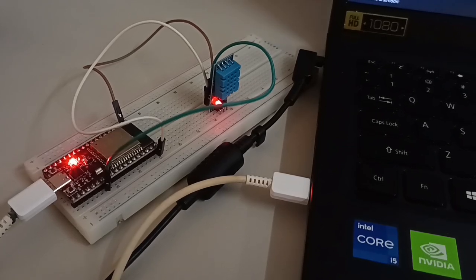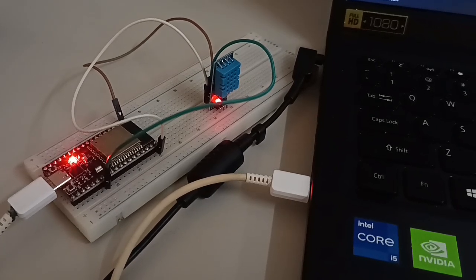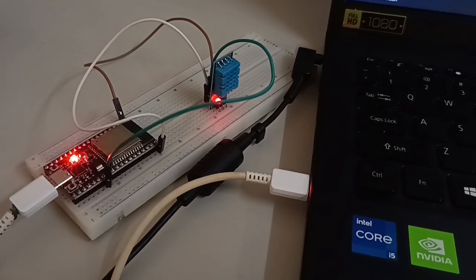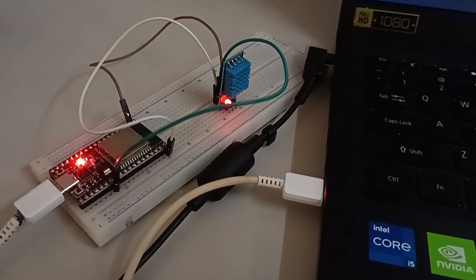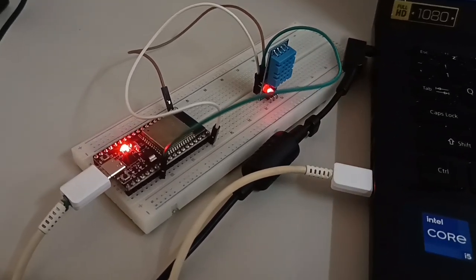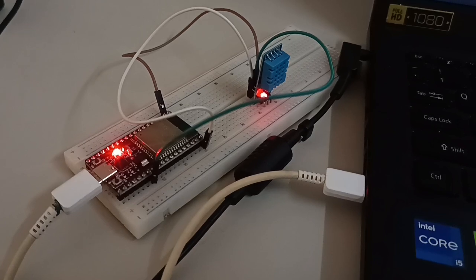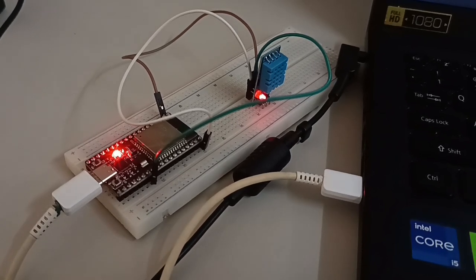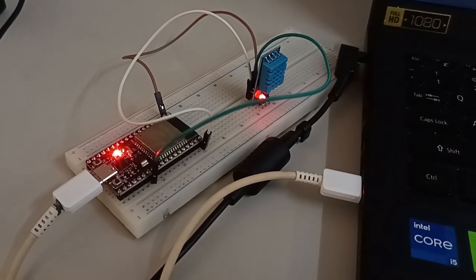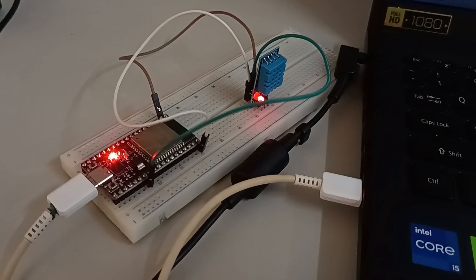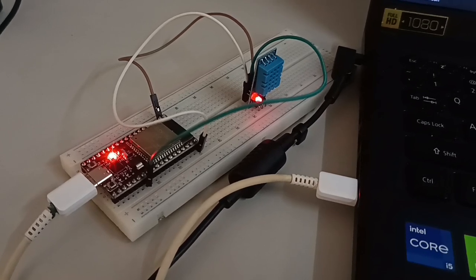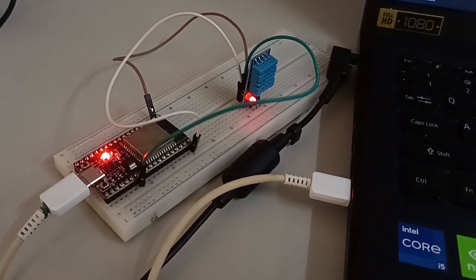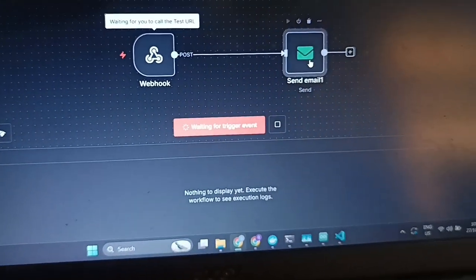So in this activity, I created an IoT-based temperature monitoring and alert system using an ESP32 and a DHT11 sensor. Here, I connected my DHT11 to GPIO2 of the ESP32, which reads temperature and humidity every 30 seconds. And the ESP32 connects to Wi-Fi and sends the data online.